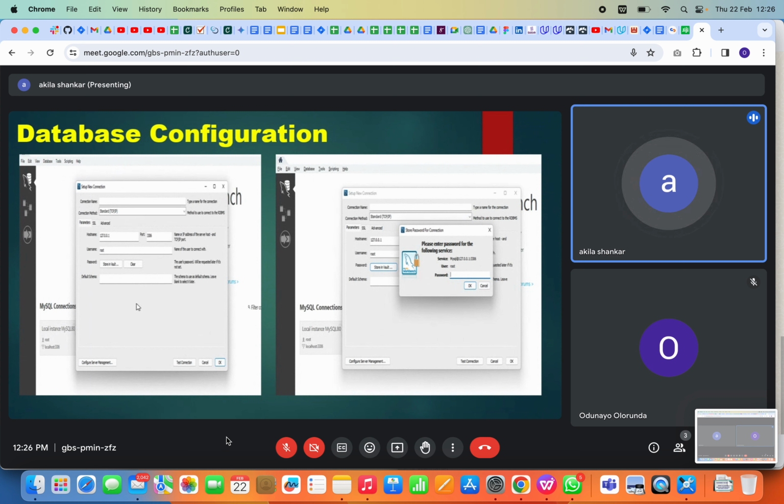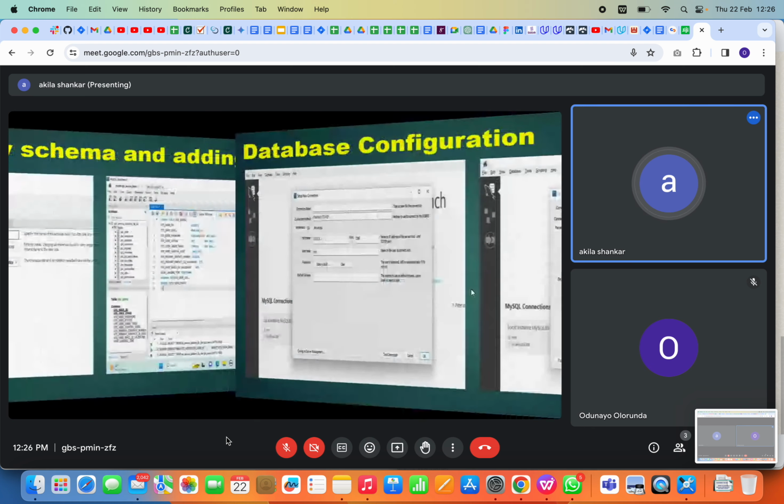For the database configuration, first we have to click on the SQL server and connect. For the connection, first you have to give your connection name. Here it will be gts.dev, which I'm going to work with, and then it will ask you for the password. You have to put in your password, and once you click OK, it will navigate you to the SQL database page.